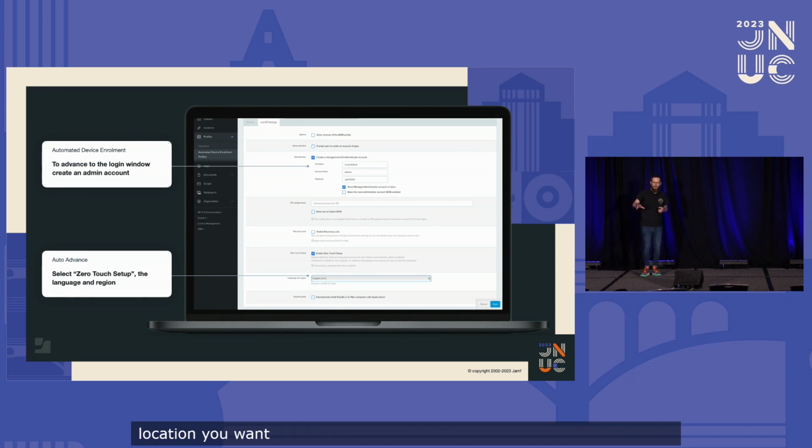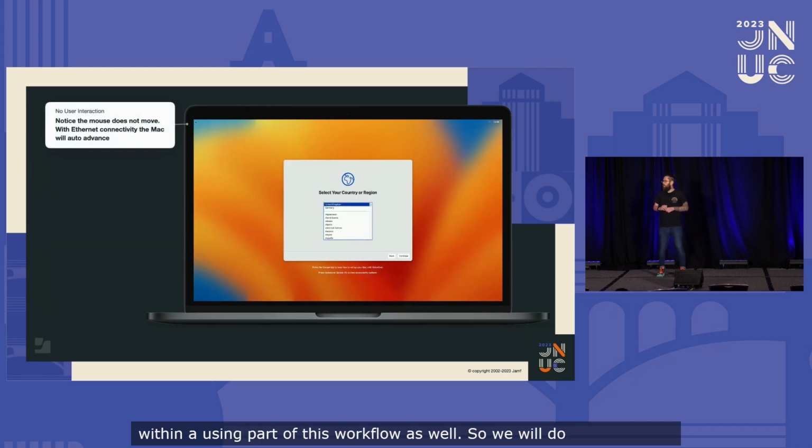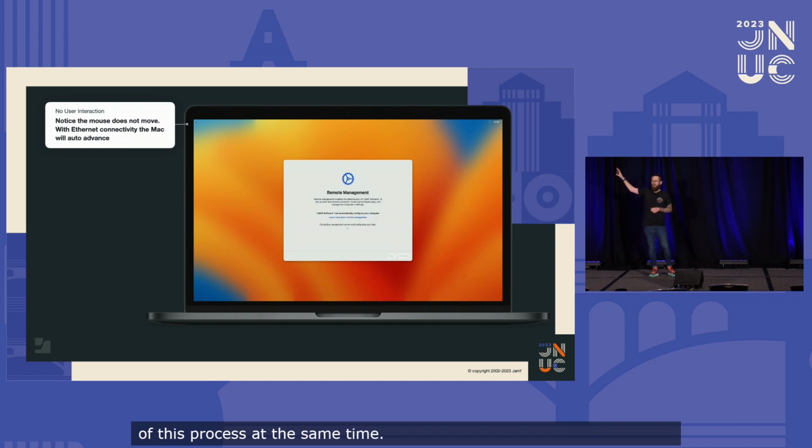Now at this point, again, thinking that this is going to be for Mac labs, there's probably a good chance that we're going to put a local admin on the account because that's still going to be useful for us in our Mac lab situations. And it definitely is going to be something that we're going to use as part of this workflow too. So we'll do that as part of this process at the same time. Looking at that process now on the machine, notice how the mouse does not move from that top corner.